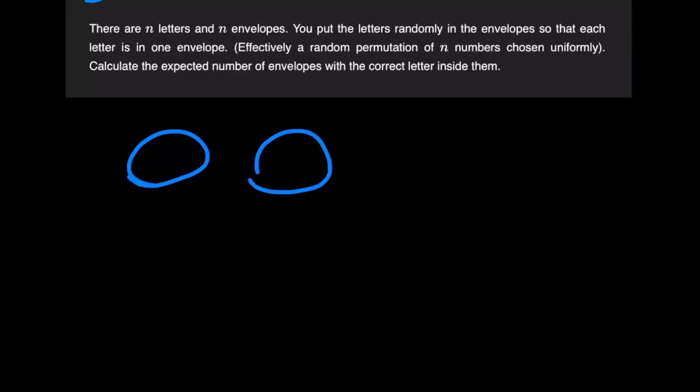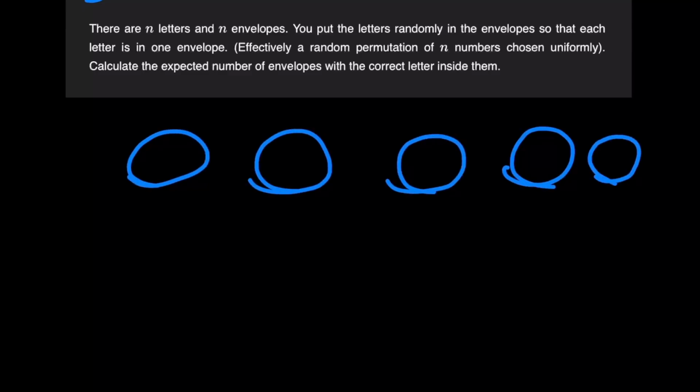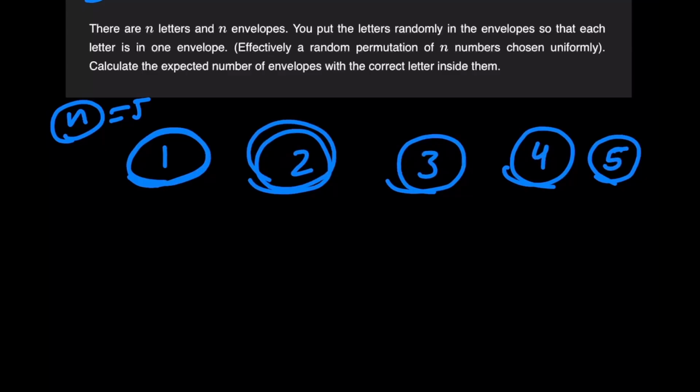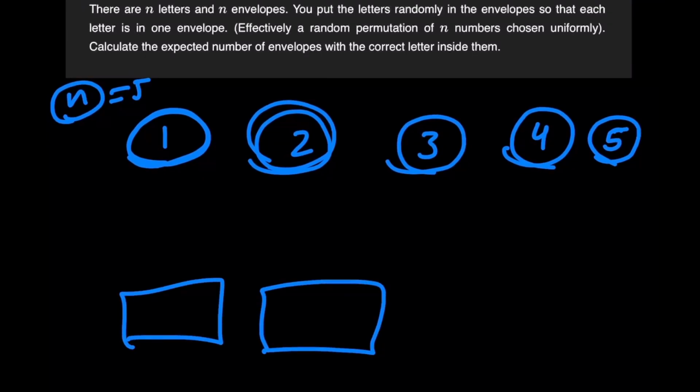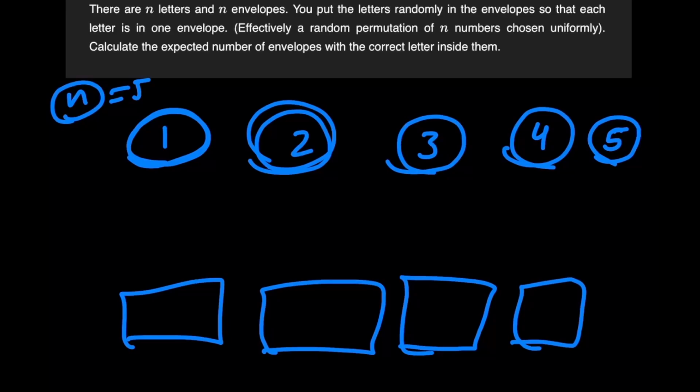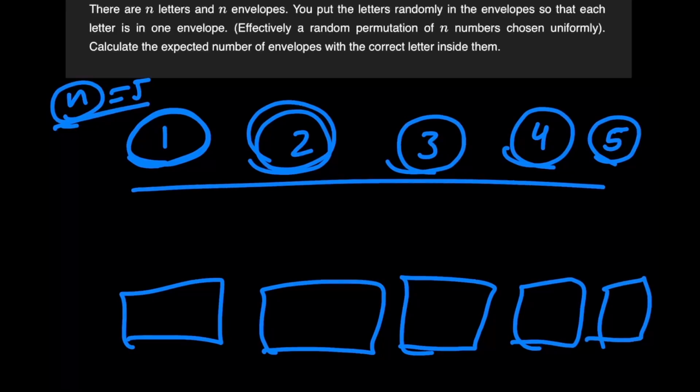So we've been given n letters, where n can be any number. We've just taken n as a general value. So for example, let's say n is equal to 5. So we have 5 letters, and each one of those letters is numbered. So let's just denote them by numbers from now onwards. And we've also been given n envelopes, right? So we'll just call them slots for now. So for n equal to 5, we have 5 numbers and 5 slots.